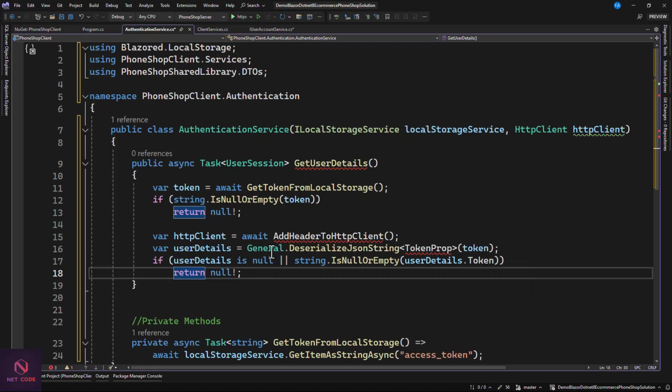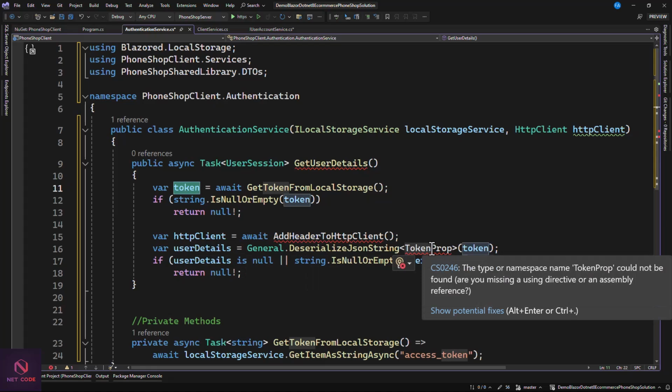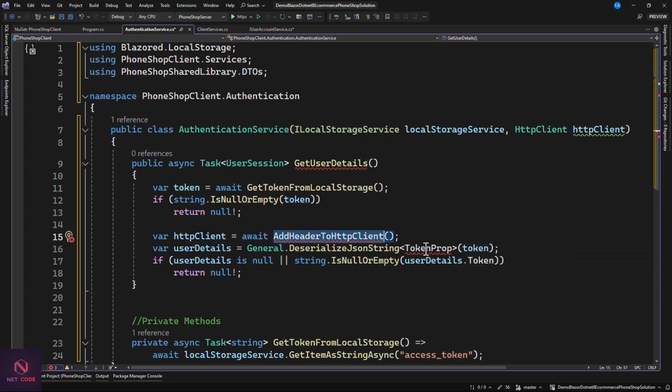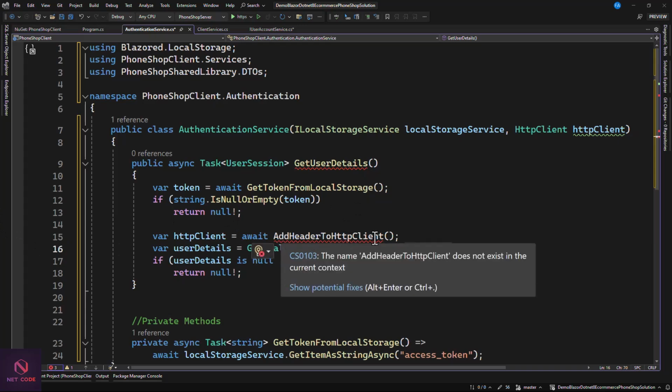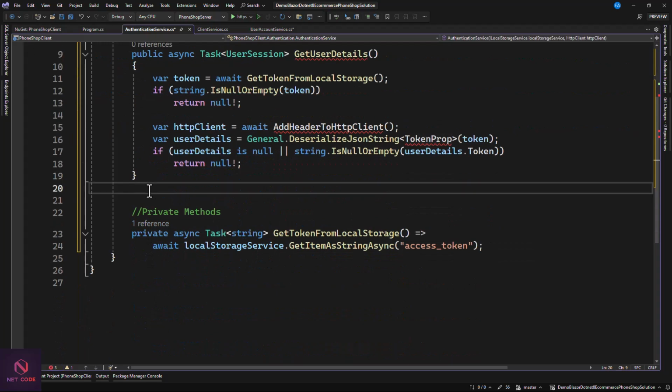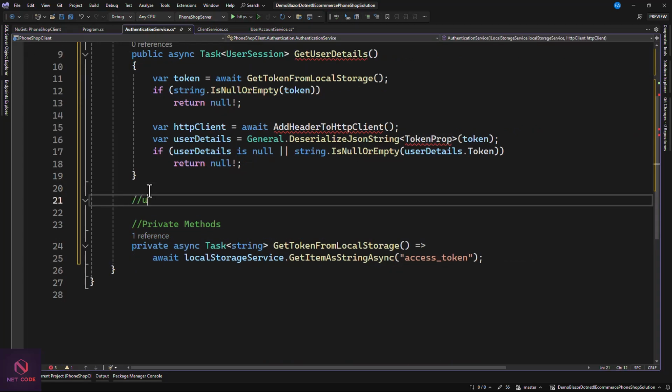Then at the end of the day, we are deserializing this token. We want to deserialize it into a model. Now what model are you going to deserialize this into? That is the token property. What is the token property? Let's first have access to this header, then we come back to this model to create it. So anytime that we call this method AddHeaderToHttpClient, we're going to have a public variable. So let me say here is a public method.